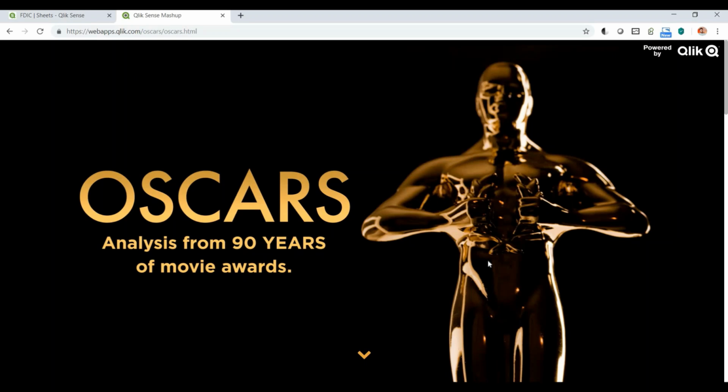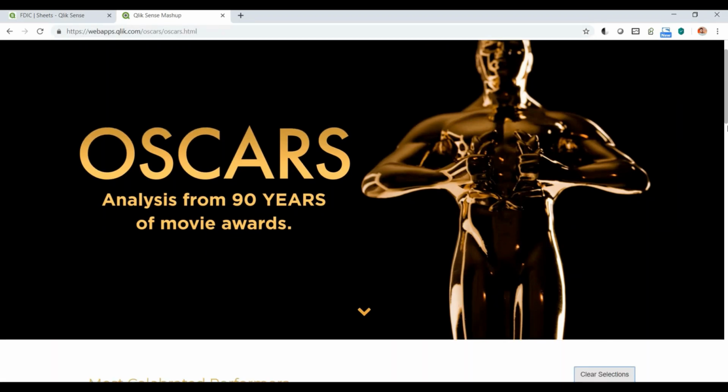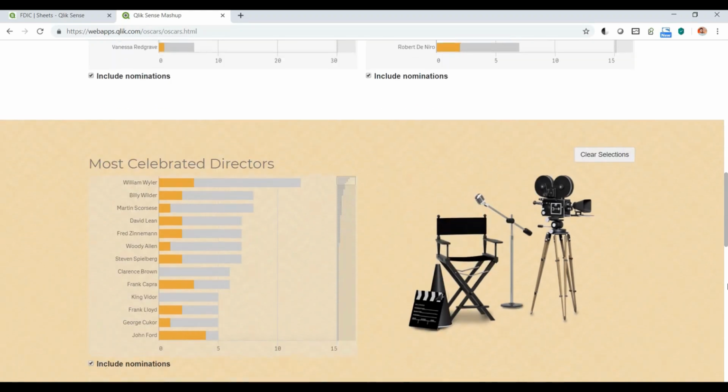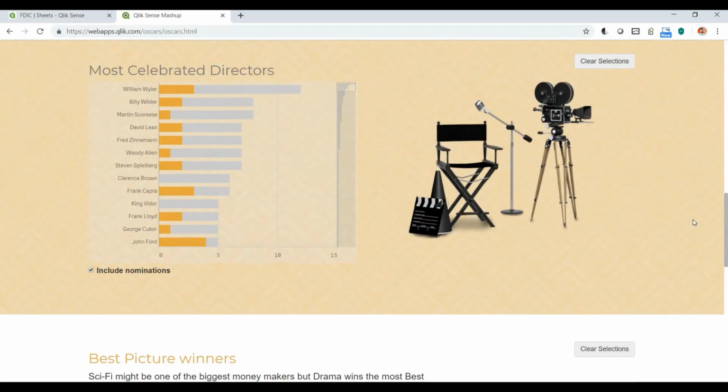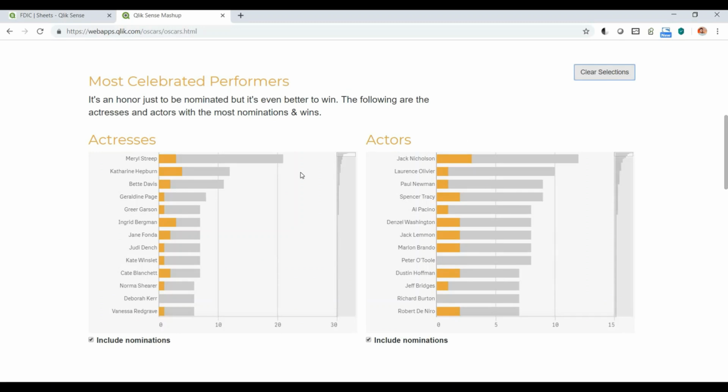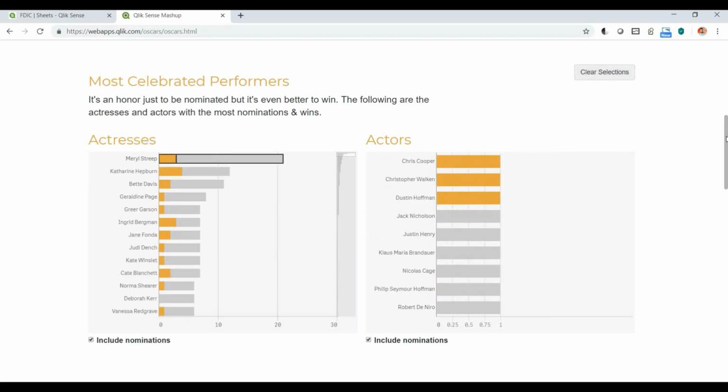I have a very attractive website here which is created in HTML, CSS and JavaScript. If you go through this website, there are so many charts and diagrams available here. These charts and diagrams are actually coming from ClickSense. The best part here is you can enjoy all the features and interactivity of ClickSense here. So let's say I can make selections here.